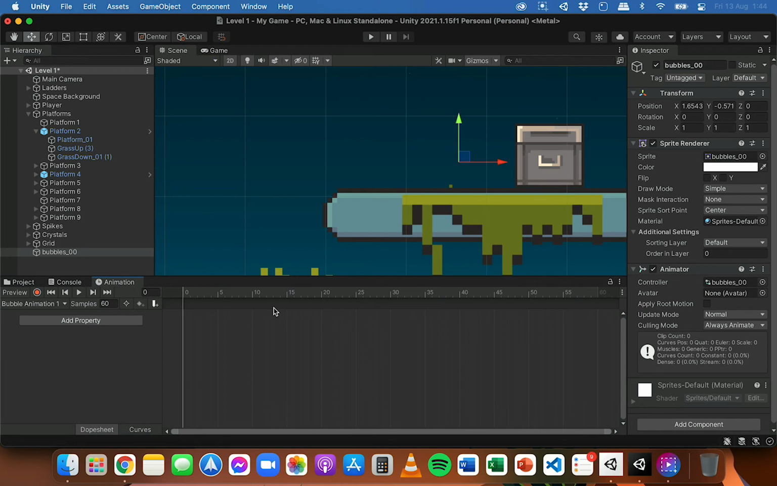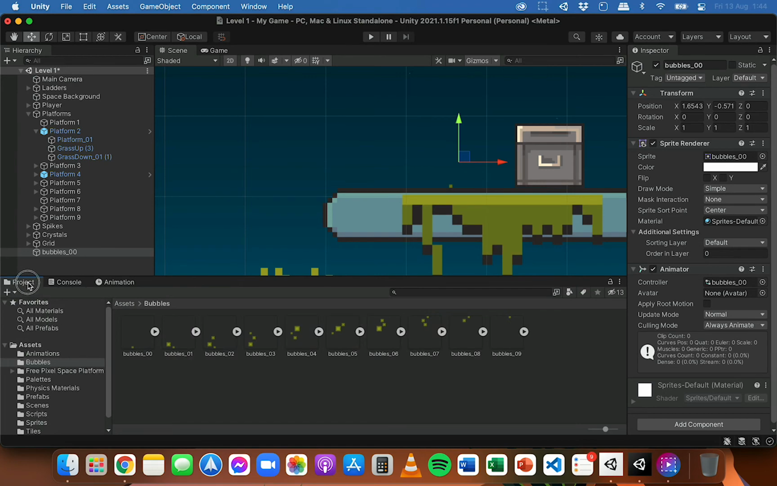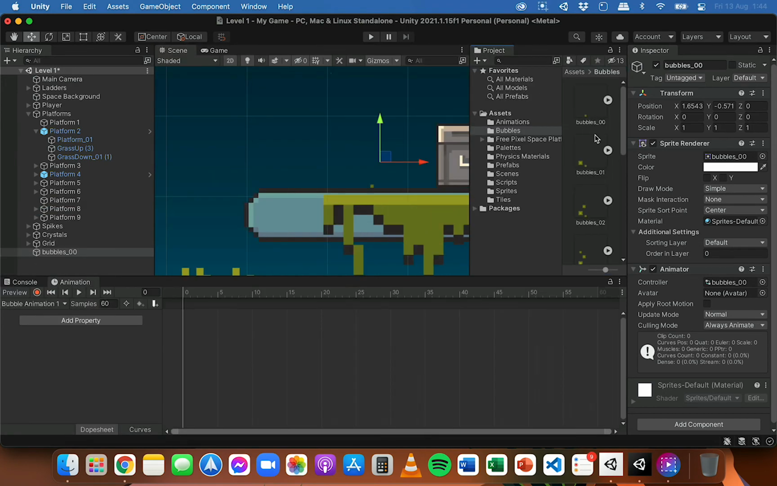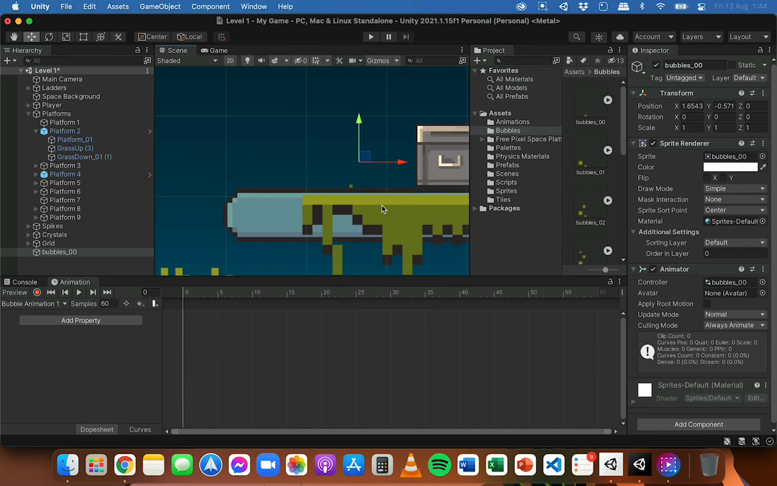All right, now instead of clicking on add property like I did earlier, what we're going to do is just drag and drop each image on for each frame on the timeline. And it's going to be easier if I move the project panel. Just going to click and drag that over to here so I can drag these images on for each frame onto the timeline where they belong. Okay, so I'm going to do that now, but I'm going to reduce the number of samples. I'm going to drop that down to about 10 samples per second.